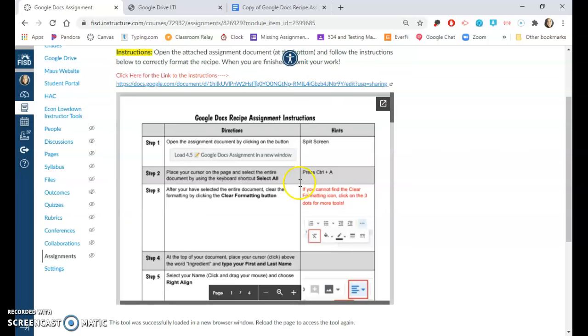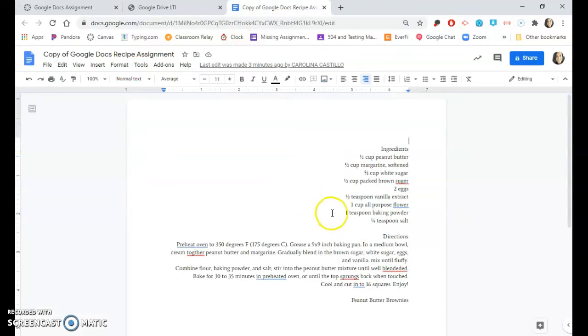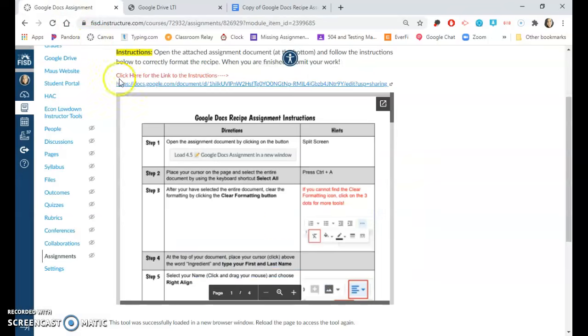Going back to my directions and looking at step number 2. It says place your cursor on the page and select the entire document by using the keyboard shortcut Select All. So the keyboard shortcut for Select All is Control A. So I'm going to go to my recipe and I'm going to press on my keyboard Control A to select all of my text.